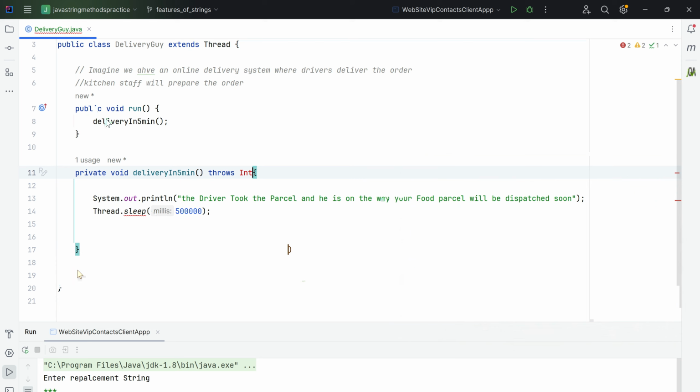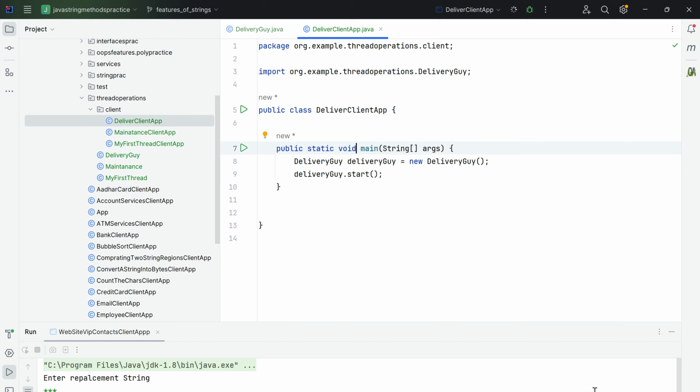The driver took the parcel and it is on the way. Your food parcel will be dispatched soon. So it will actually take 5 minutes. Yeah, you got it right. Okay.